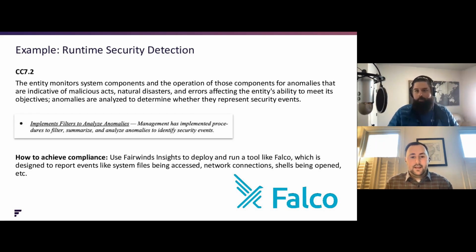We actually recently announced support for Falco integration with the Fairwinds Insights software. So we're helping our customers today make it easy to turn on and run that software.